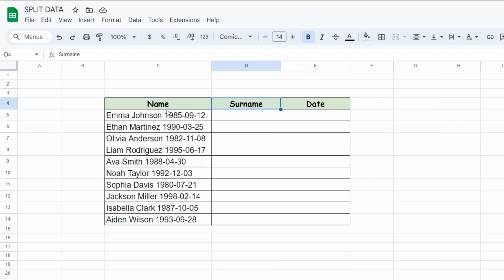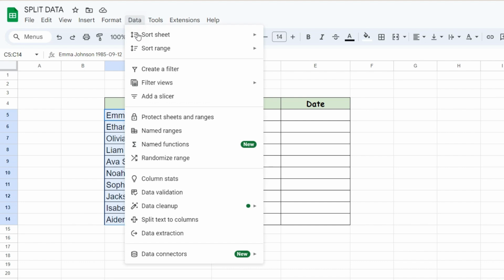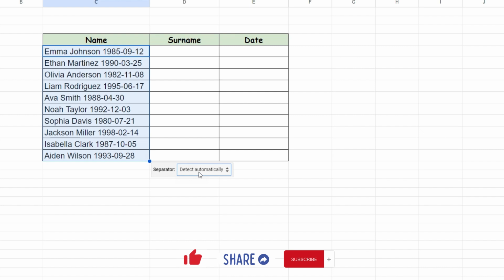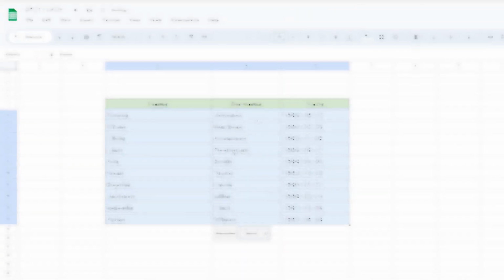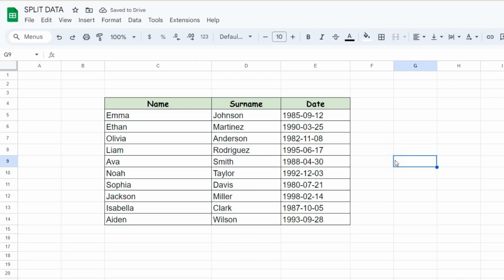Now I'm working in Google Sheets, so for splitting the data I have to select the column by pressing Ctrl+Shift+Down Arrow. After that, go to the Data tab and choose Split Text to Columns. After that, choose the separator. In our case it is going to be space. Click on space and all our data is split.